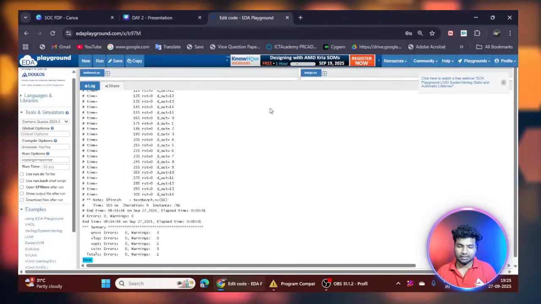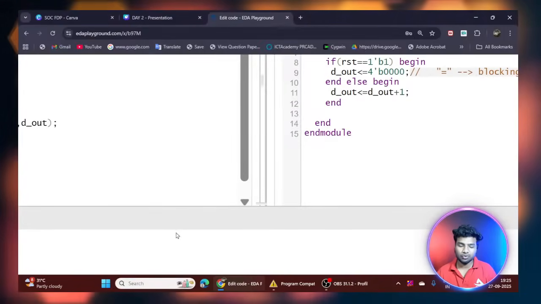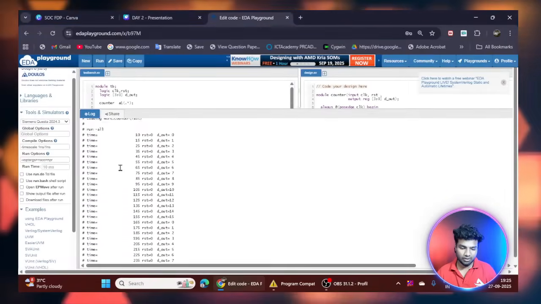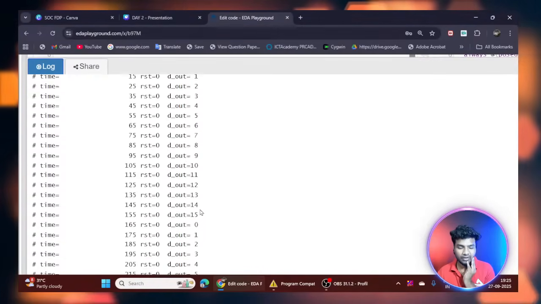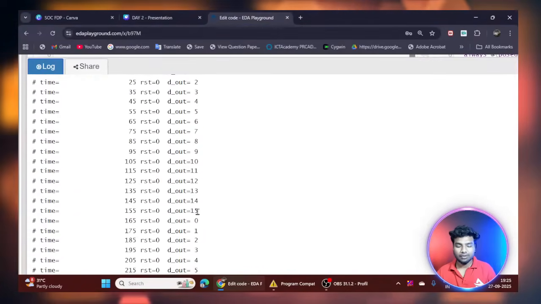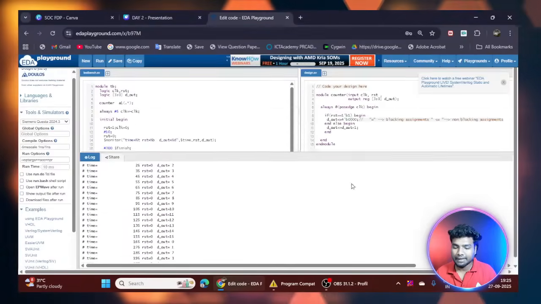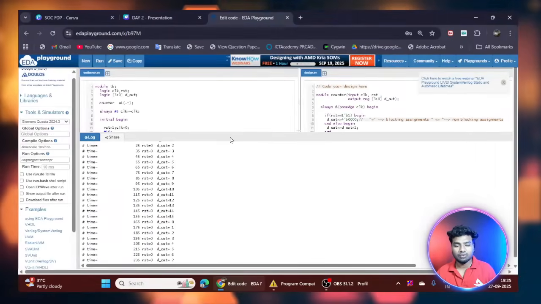So you can see here, you have to give d out equal to d out plus 1. So it will do counting from 0 to 15, and you can see the output here. It will continuously count from 0, 1, 2, 3, 4, 5 up to 15. It won't count more than 15. Why? Because my bit range is 3 down to 0 only.